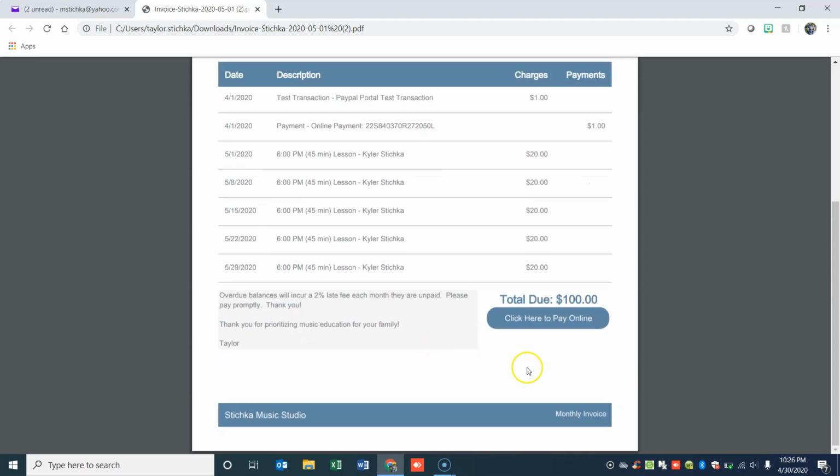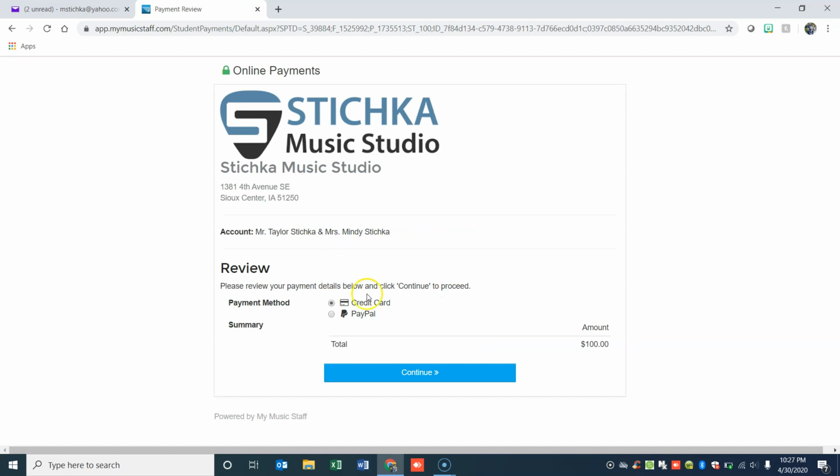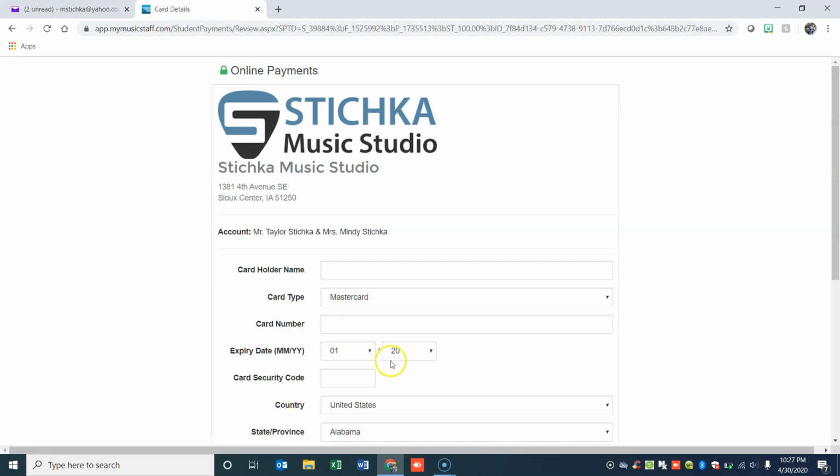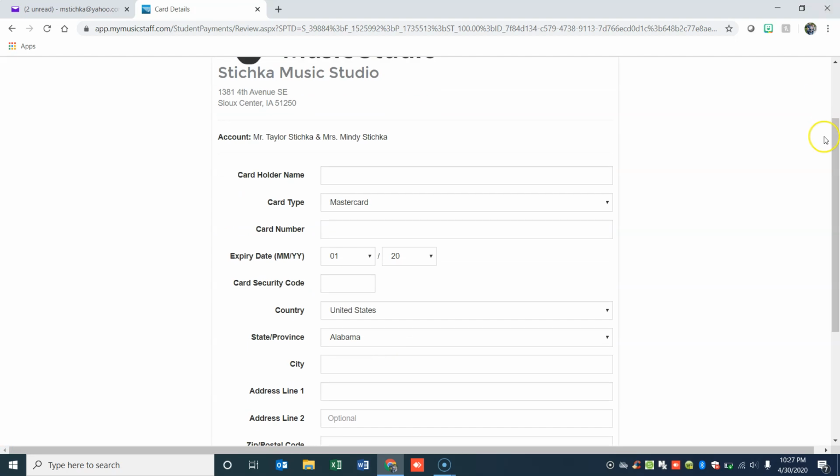So you can really quickly just pay by going here. It says click here to pay online. When you click that, it'll take you right here, and you can either do credit card or PayPal. So we're just, for example, going to use credit card. Click continue. You fill in your information.